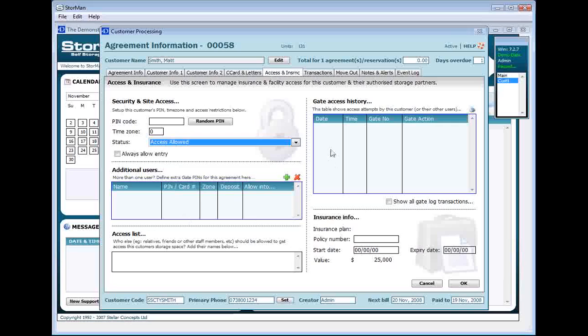If this is a friend of the manager's and you always want to allow them access regardless of how their bill is looking, no problems, you can click Always Allow Entry, and no matter how late they are or what the system's set to, it'll always allow them entry at the gate, so you've got that option as well.